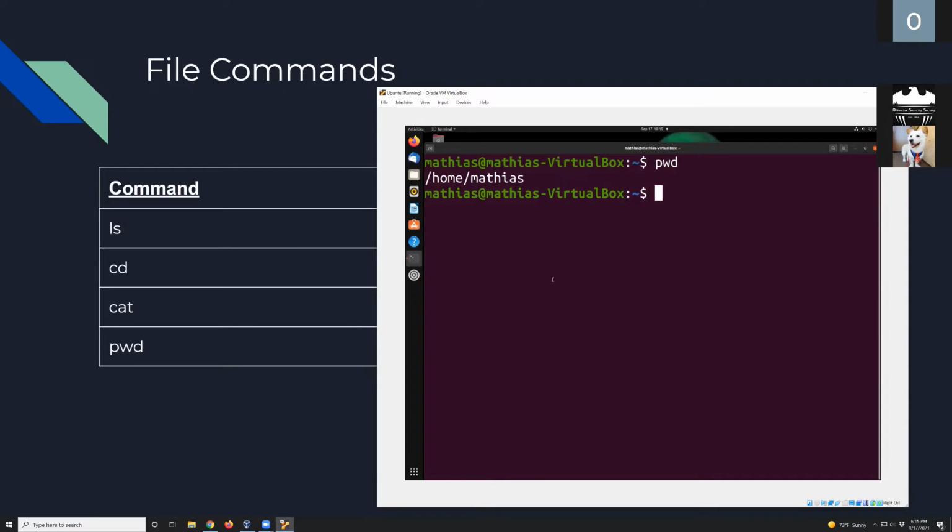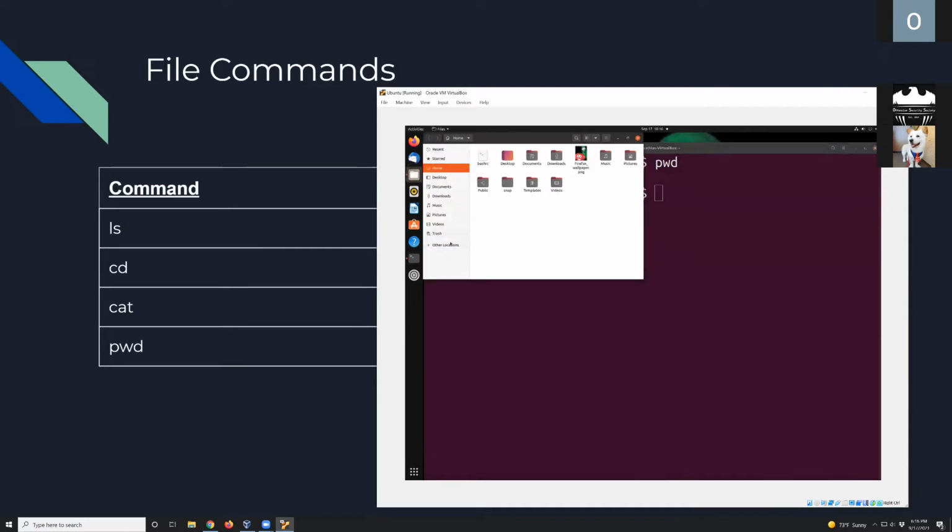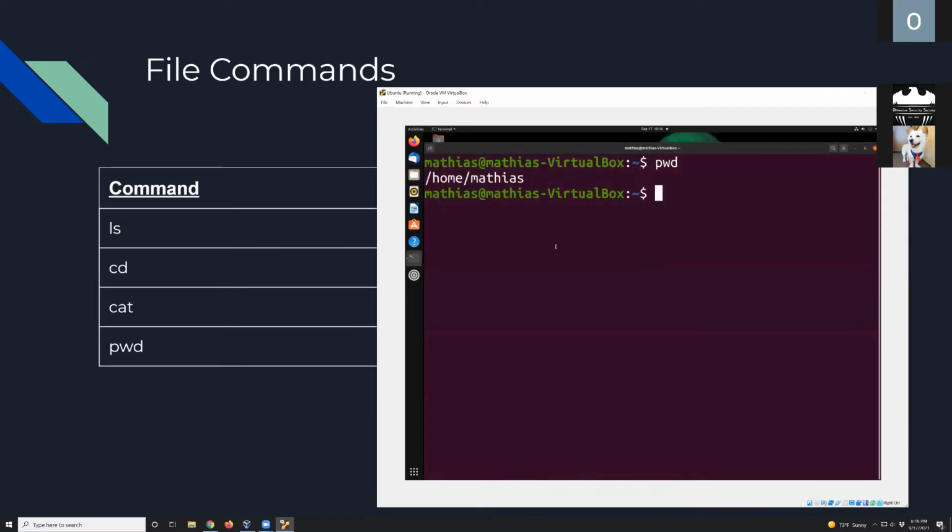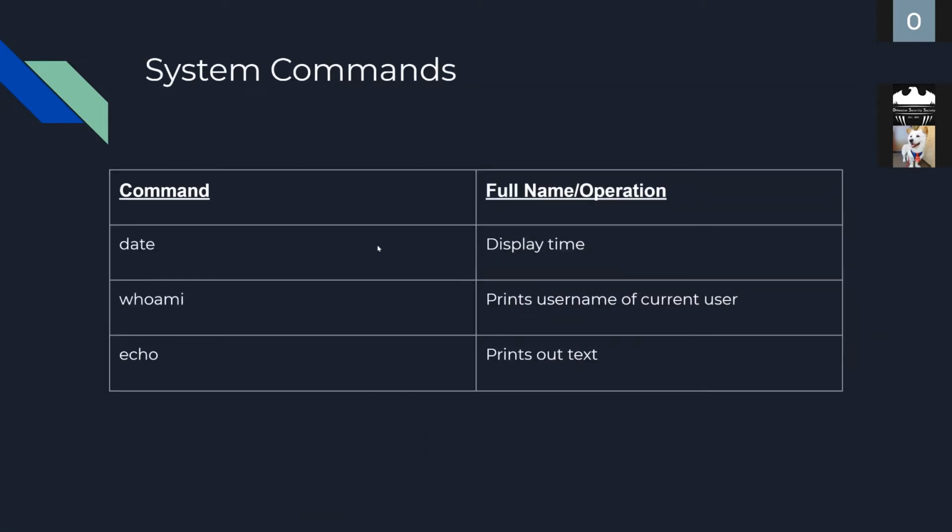Yeah, ls -la shows all files and it shows hidden files. So if you have a hidden file, it starts with a dot, and that's why you see the dot and dot for that one. So there are hidden files in Linux. I'll do it later. And that's it for file commands. Let's go to the next one.